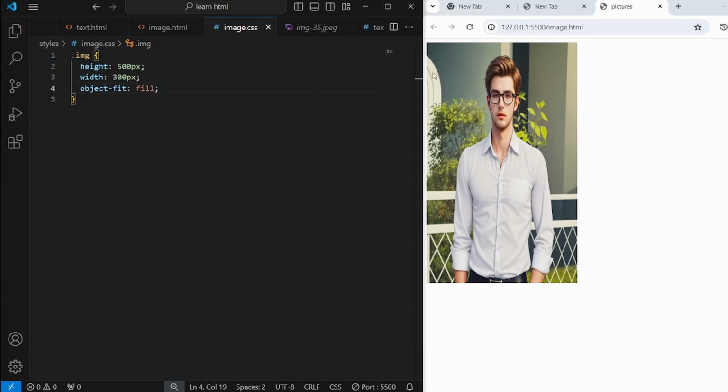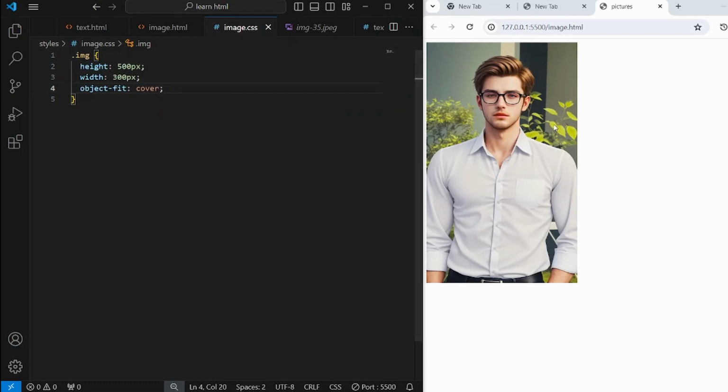Now we have seen our image got compressed, but if you do not want your image to get compressed but you want this height and width only, then you can use object fit cover. See, now the proportion of image remains original only, but since we have forced the image for the specific height and width, the image cropped itself to be this height.